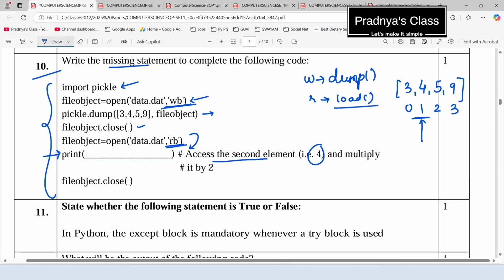We know the syntax of the load function. It works with the file object. So the name of the variable is file object. Let's write the load function. In this way, we got the list. Generally, we store it in a variable, but here there is no arrangement. No problem. Now let's access the element 4, which is at index 1, and multiply it by 2. So this will be our statement which we need to fill in here. Hope you understood this explanation.